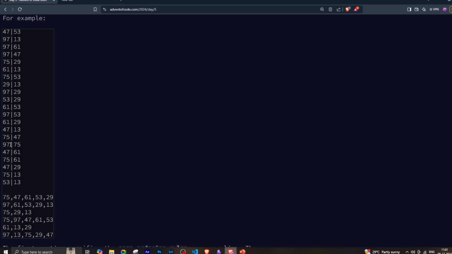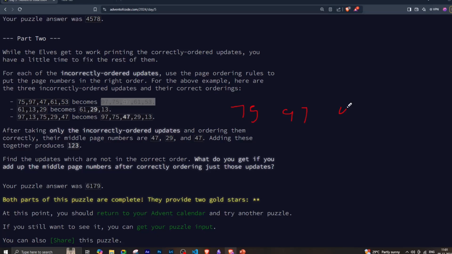Our list says 97 should be before 75, whereas the input 75 comes before 97. So we are swapping these two positions, and then the ordering is right. How do you go about it? Let's see, we have 75, 97, 47, 61, 53. It's exactly the same as what we did in part 1, but there's a small twist in this.